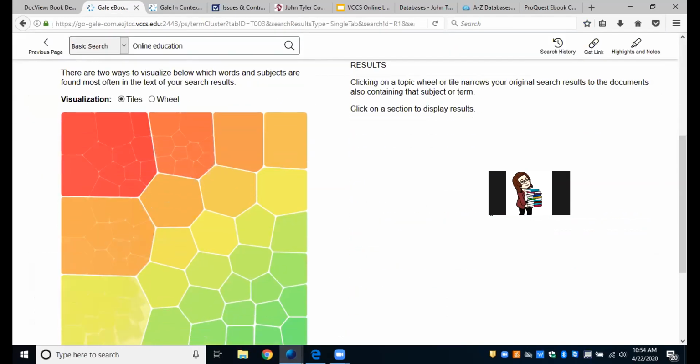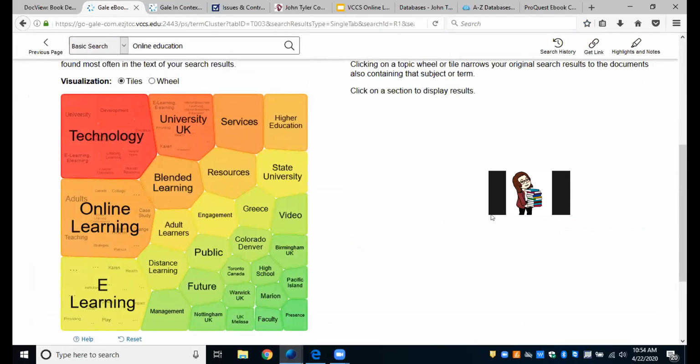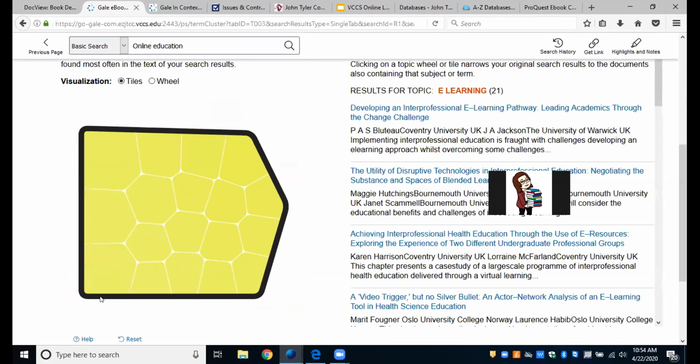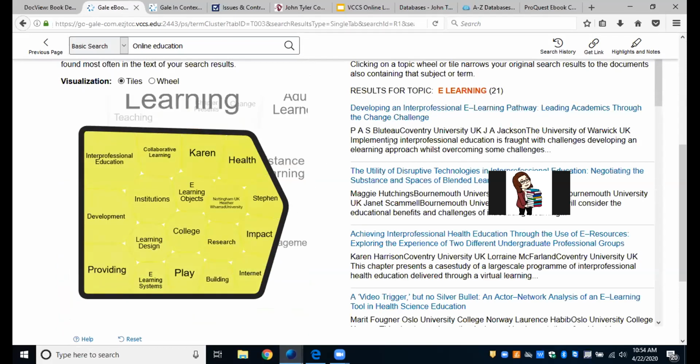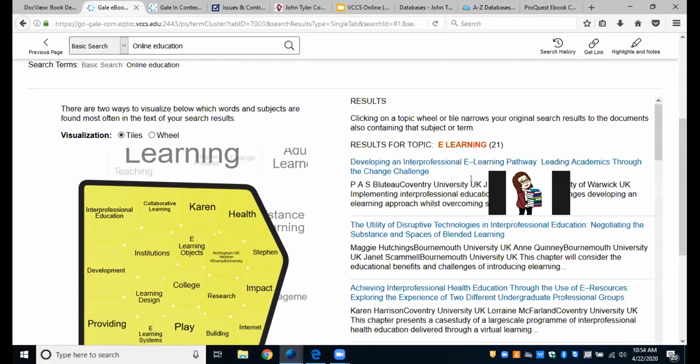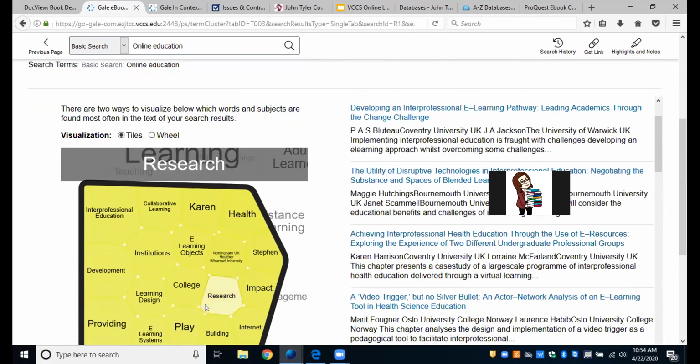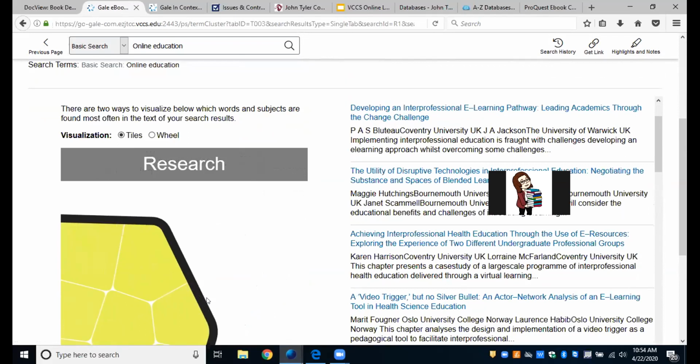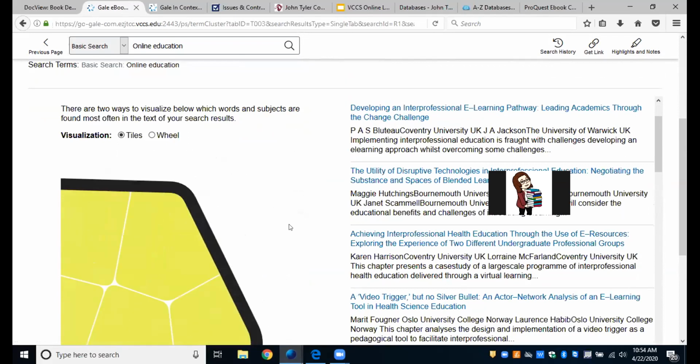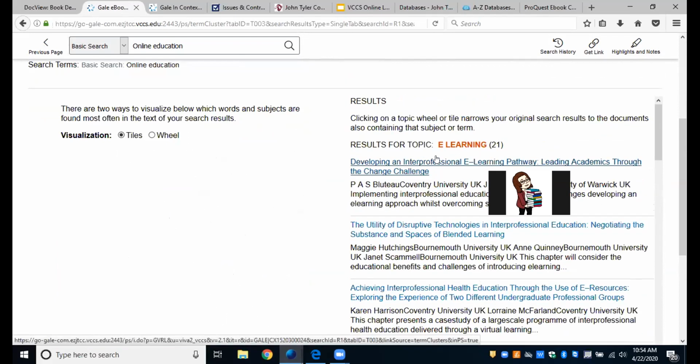And now I have a very nice visual of some of the different subject areas, some of the ways that I could go within. Maybe I'm deciding I'm going to look at e-learning, and notice it immediately pops up some articles and books that I can go straight to get more in depth on e-learning. And even within e-learning, I can narrow it further. So this is a really nice feature.